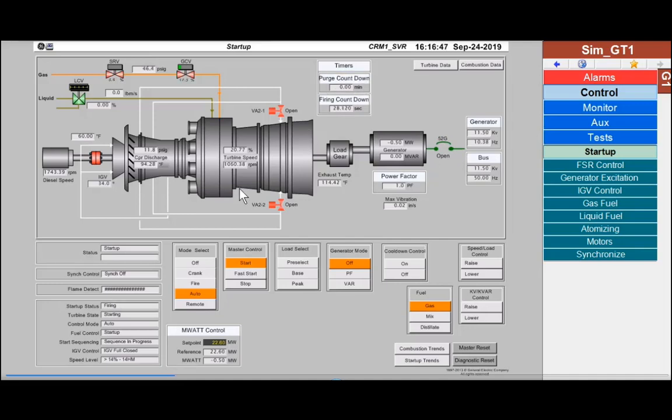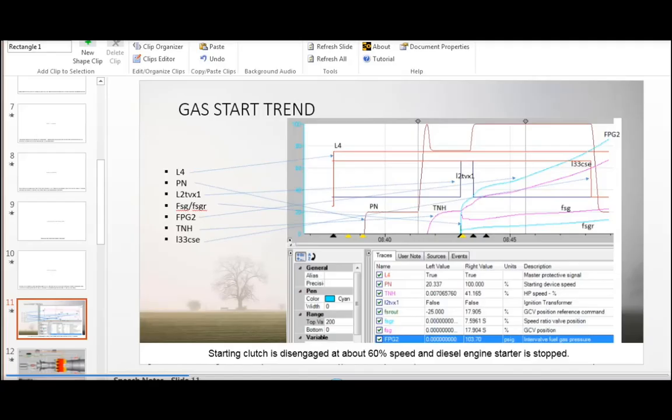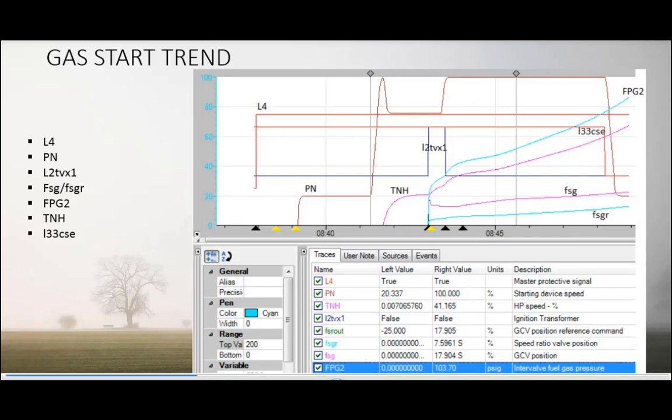Igniters are turned on, SRV and GCV open to start fuel position, P2 pressure increases, flame is detected. The turbine is at warm-up. Warm-up time is 1 minute. In the meantime, we can look at the startup trend. This is the trend of a successful start on gas fuel. L4 equals true. Turbine is started.